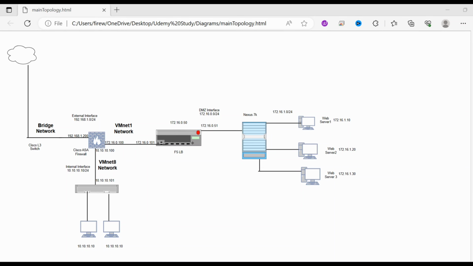Welcome back, guys. In the last video, we configured our security gateway, the security gateway 6.5 firewall. We configured its interfaces. As you can see on this diagram, the external facing interface we have given the name bridge network. Then the internal facing interface we have given VNet 8.